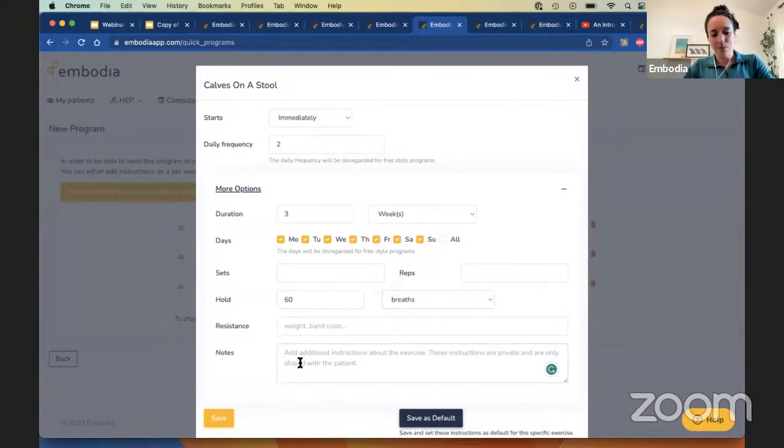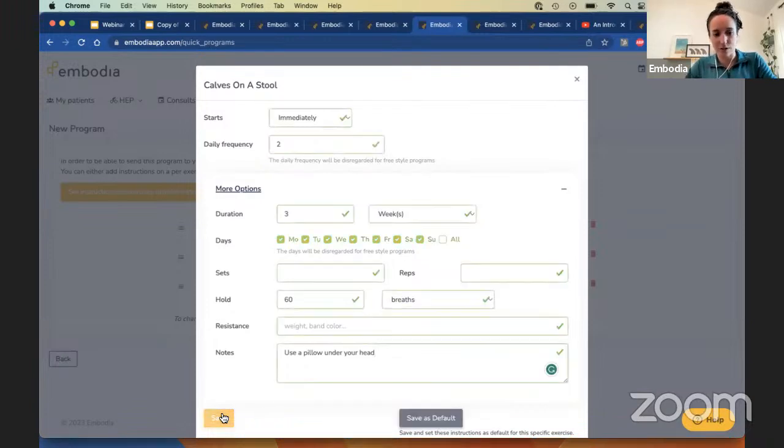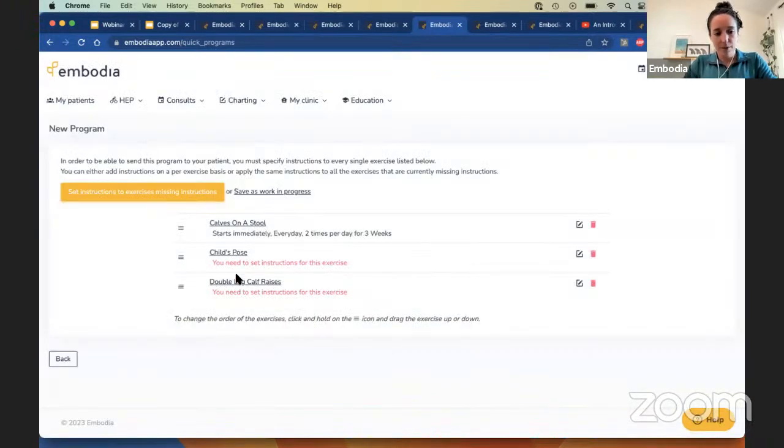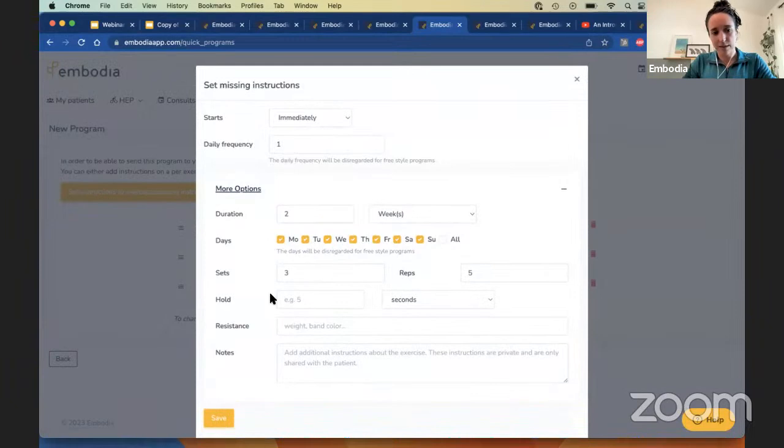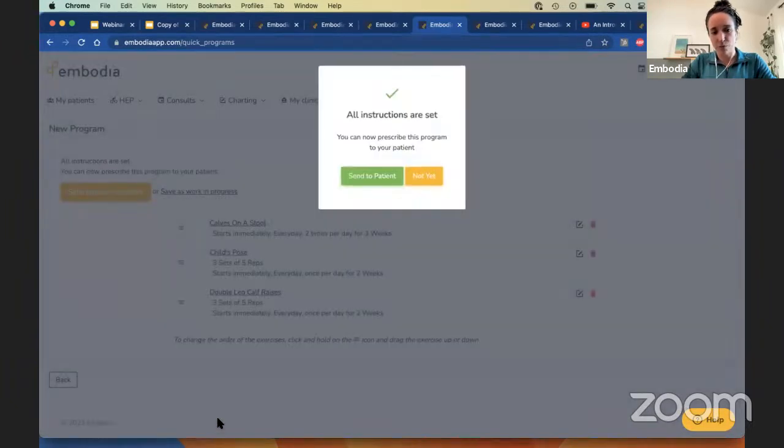And you can make notes. Use a pillow maybe under your head. And you can see there's even a save as default. So if this was the common prescription that you gave for this exercise, you could just save it as the default for this exercise. And maybe these 2 exercises have the same prescription. So we can just use this big button here, click it, and we're going to set the instruction for both of them at the same time. So again, making it faster.